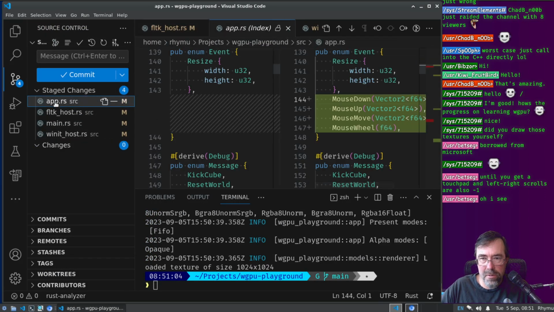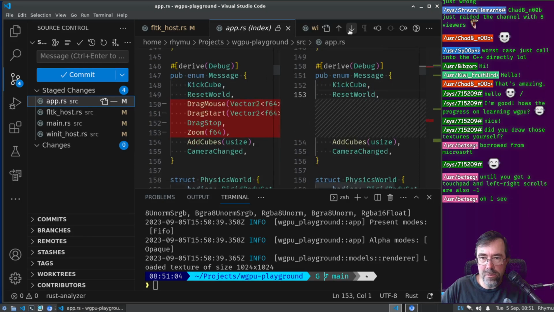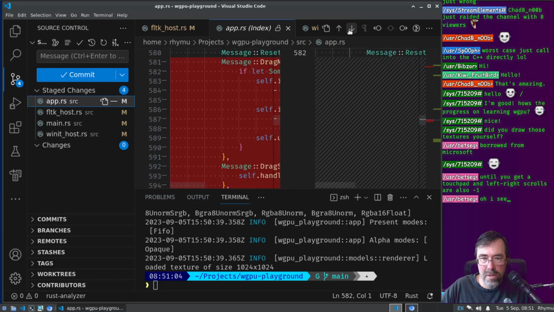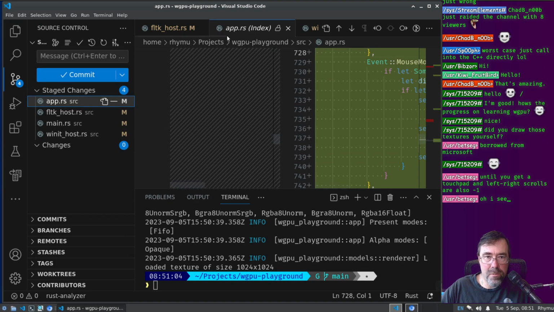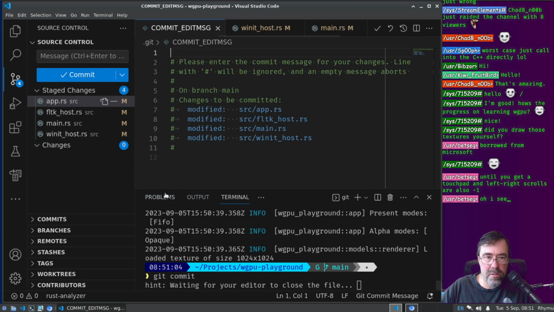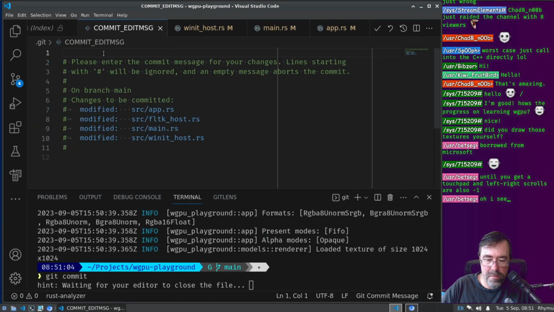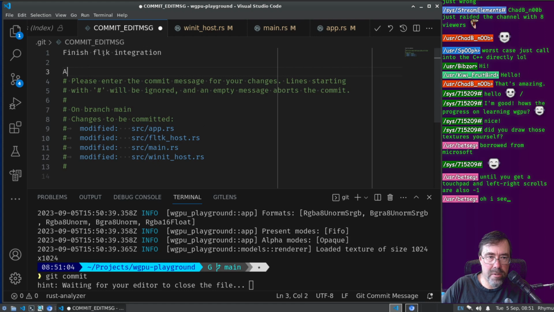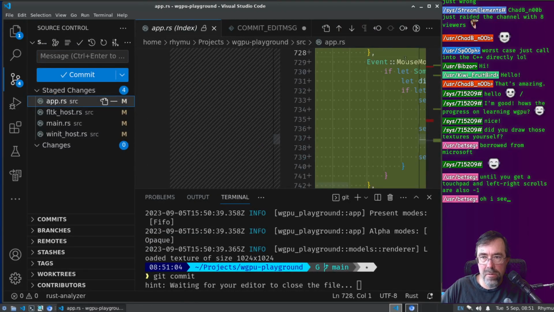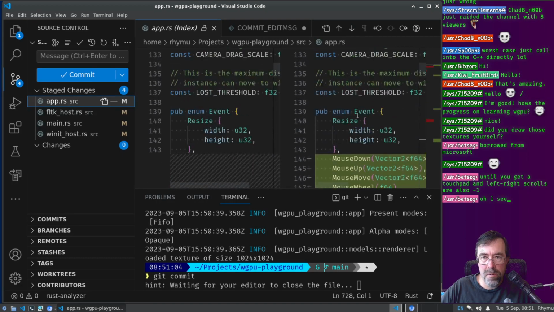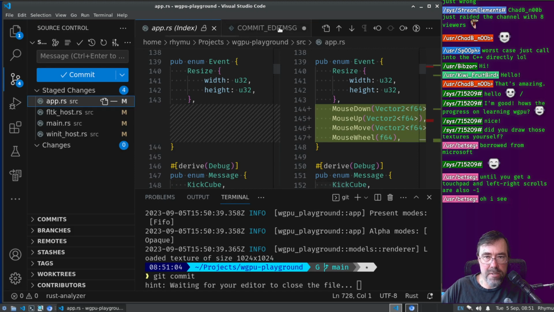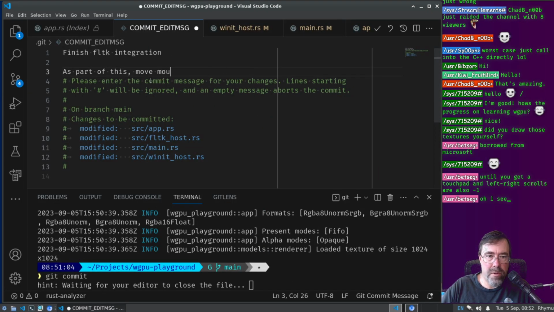What happened in the app? Oh, right, we made new events and we got rid of old messages. Got rid of, added a drag anchor, move, removed events. Okay, so in the commit, it should say finish full tick integration. Also, as part of this, did I actually add app event? No, I already had app event, but I added the mouse related stuff. As part of this, move mouse related app code from messages to events.